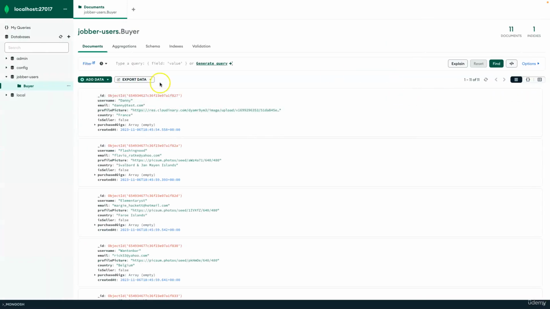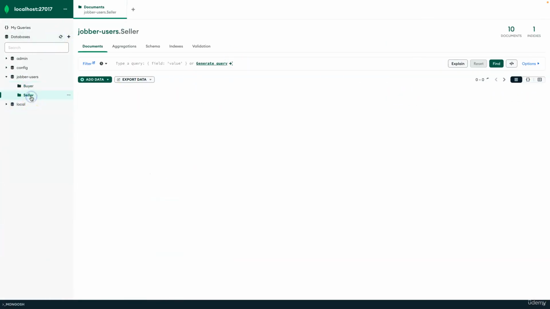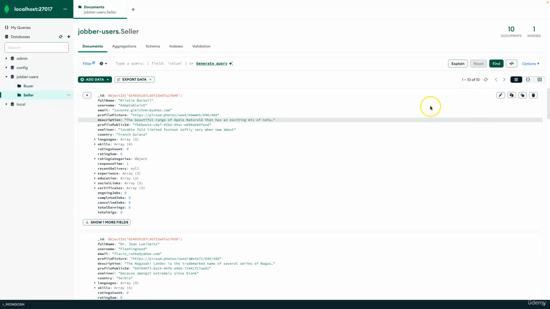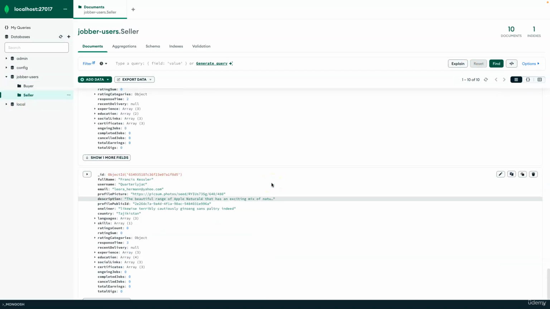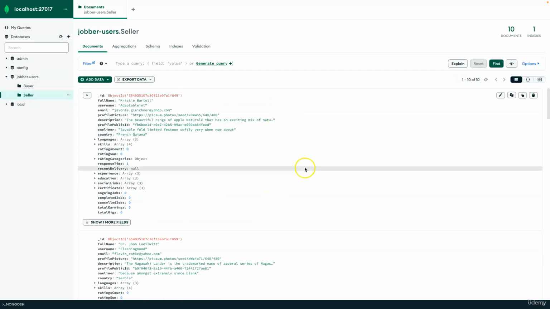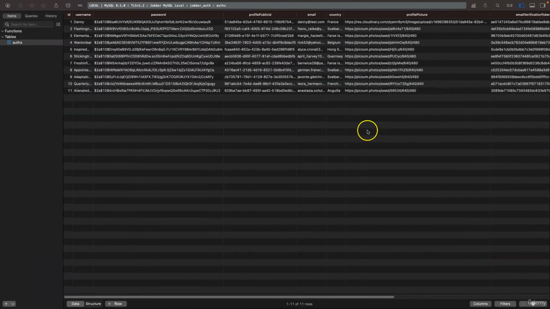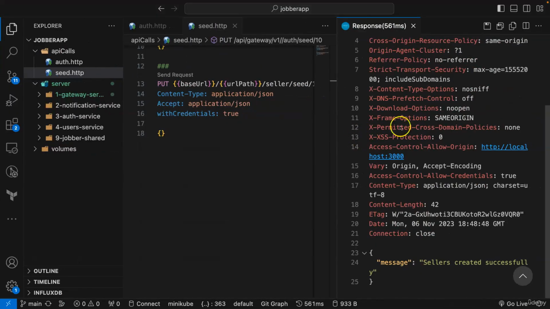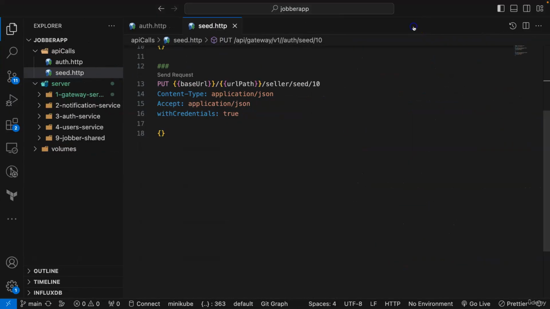And now let me reload this. Now you can see we have sellers, and you can see 10 sellers have been created. Okay, so we now have the sellers data in our database. So if we deploy our application, or we have a front-end application and we want to test using this seeding route, it will make much sense for us. Okay, so we can use this to seed and have data.